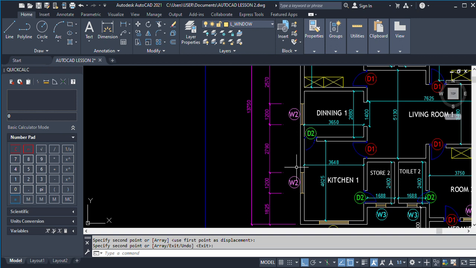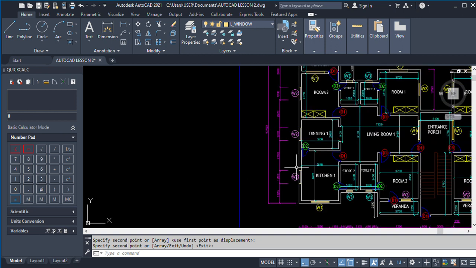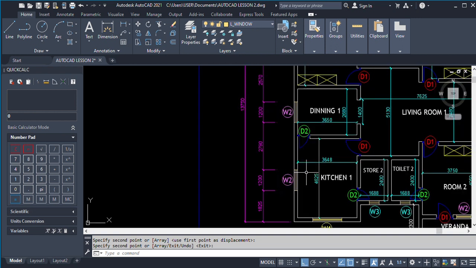Then another window is at a distance of 2790 from that window. 2790.